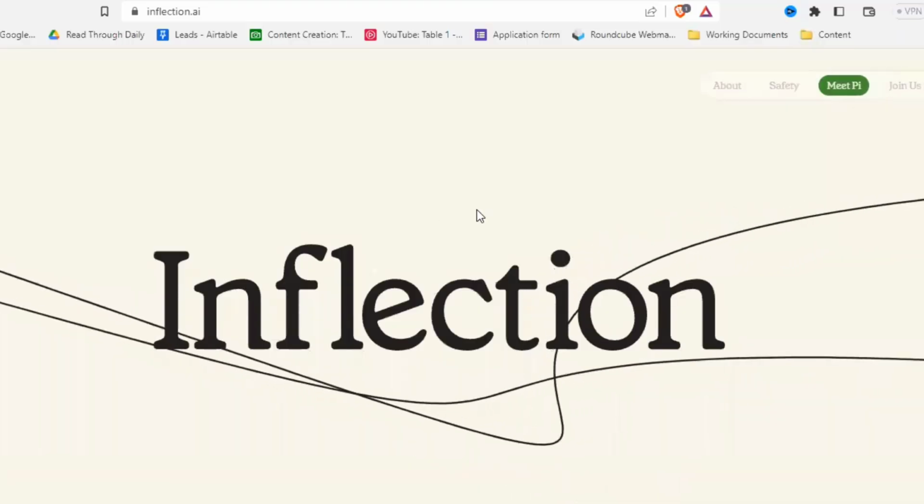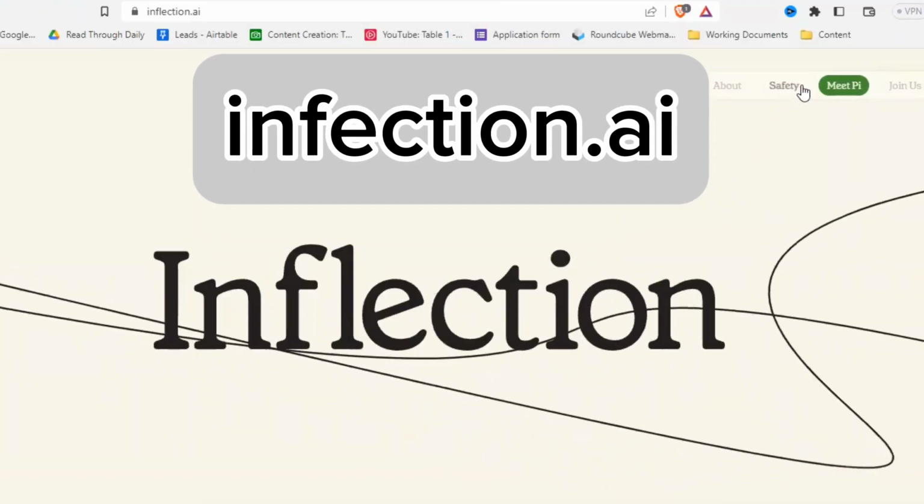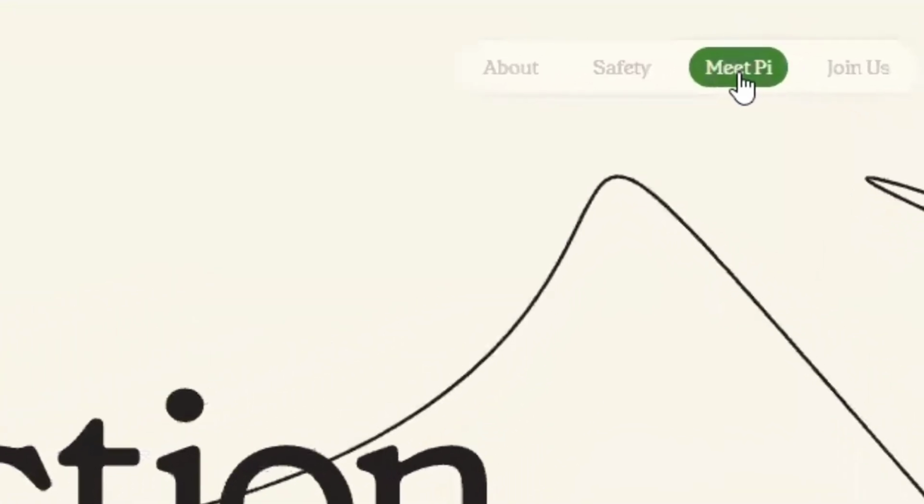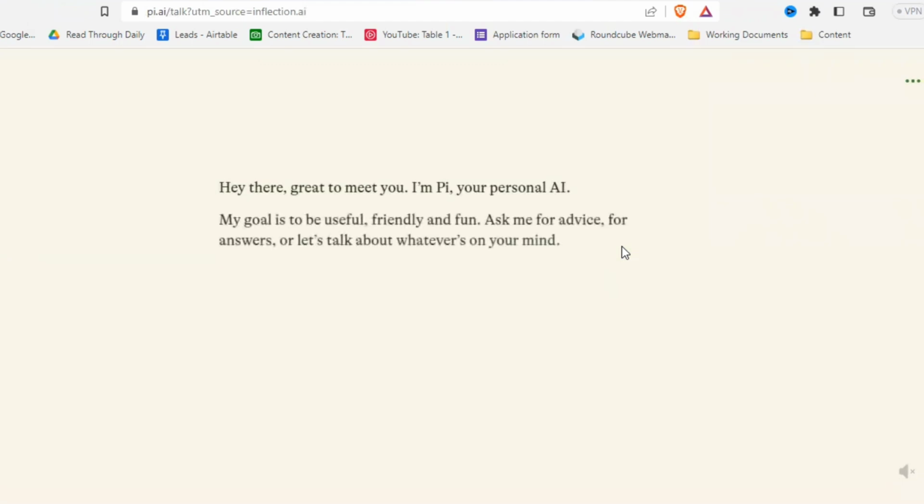First, you go to inflection.ai, you'll find the link in the description, and then you click up here on Meet Pi. And then you'll get redirected to Pi and can immediately start chatting. Now you get into a free trial, you need to sign up at one point. I'll show you how to do that later on, but first, let's meet Pi.